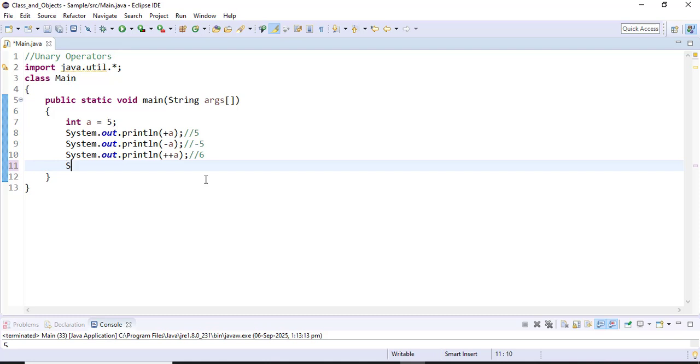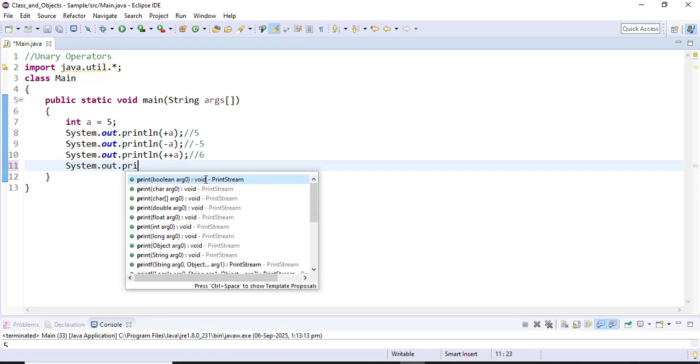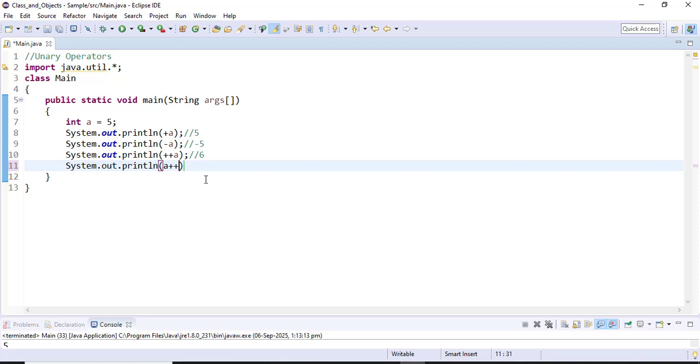Next, let's go for post increment. System.out.println a plus plus. So here the value of a will be printed as 6, but after printing, the value becomes 7, because after the previous statement the value of a has been updated to 6. Now when I try to print a plus plus, what is the value of a? 6. 6 will be returned first. After returning, it increments the value to 7.